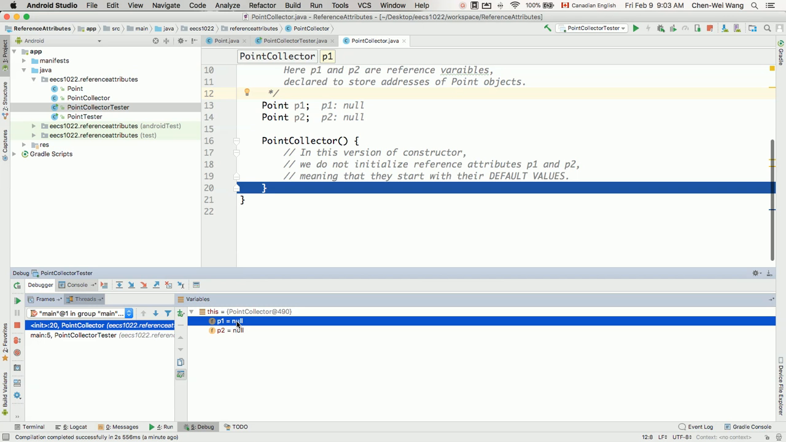So default value is simply some value the compiler or the runtime will assign to the variables if you don't initialize the variables. For integers, they will be 0. For doubles, they will be 0.0. For Boolean, they will be false. So these are the common ones. Okay, but for reference variables, if you do not initialize the reference variable, they will simply just be null.